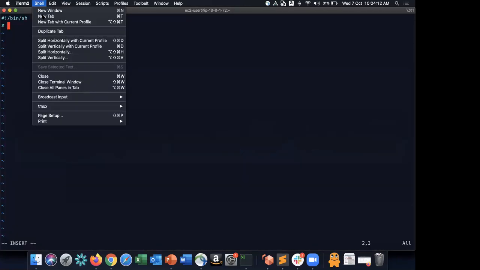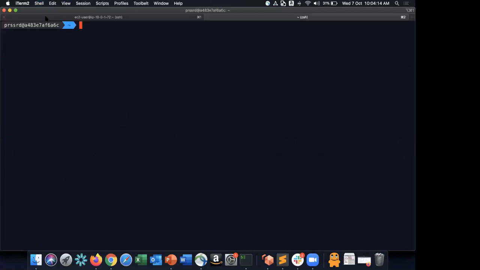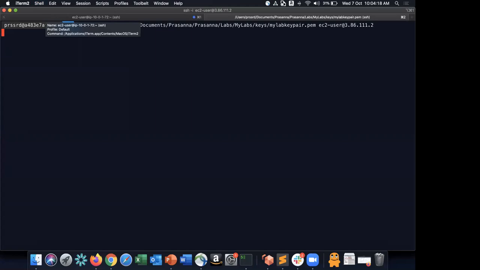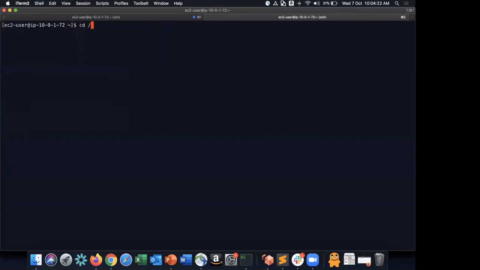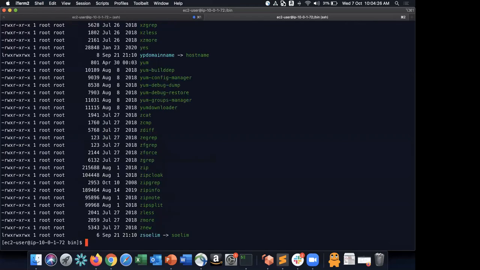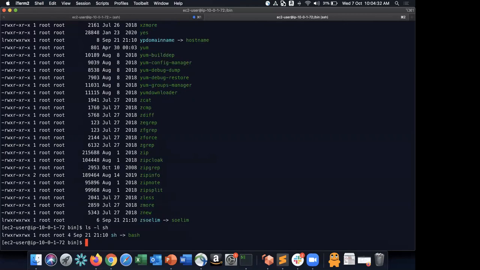If you go to /bin/sh, I'll open another session and connect to that. I'll go to cd /bin, ls -l. We will see so much. I'll say ls -l sh. Okay, so if you see, this is basically a link, right? The first character, what does it mean?